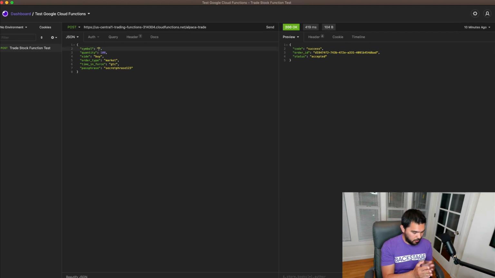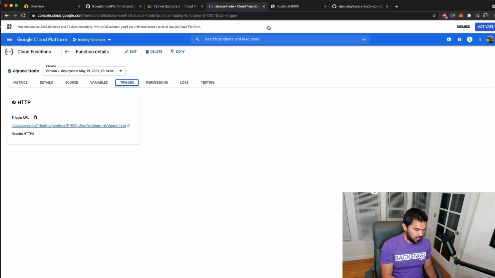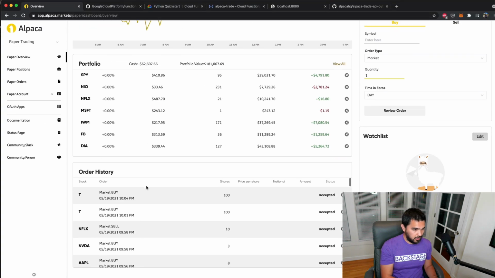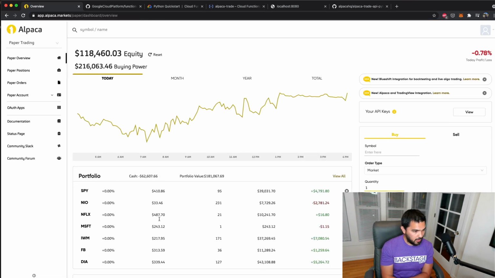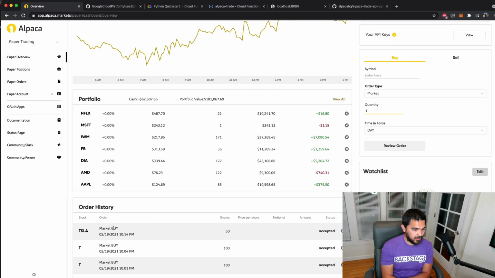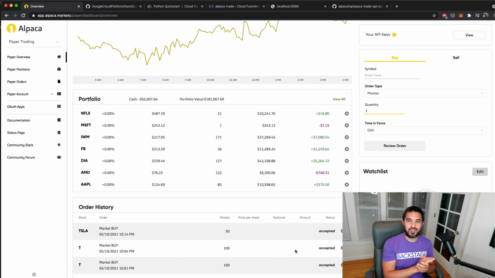So I'm going to order some Tesla here, and I'm going to do 50 shares, and I'm going to click buy, and let's see if this goes. And it says that it accepted. And if I go to Alpaca here, let's see what went down. Let's see if I can refresh it and go to my orders, and there's a Tesla market buy for 50 shares. And we have deployed a Google Cloud function that buys and sells stocks, which is great.